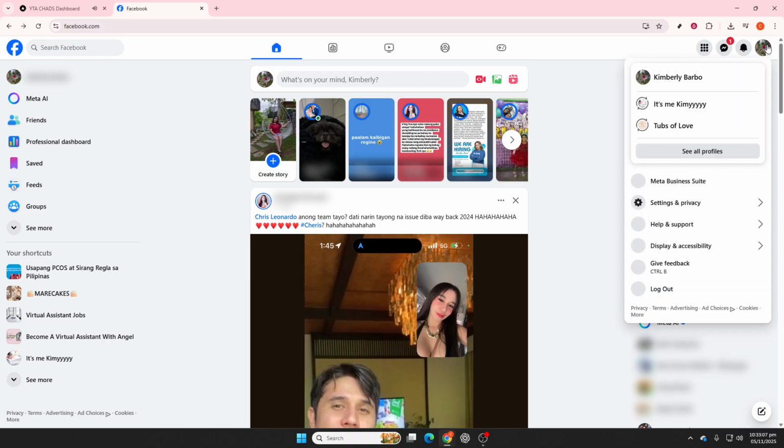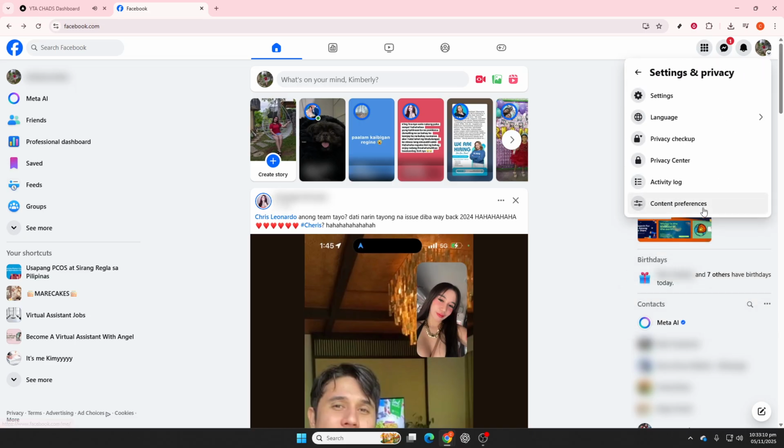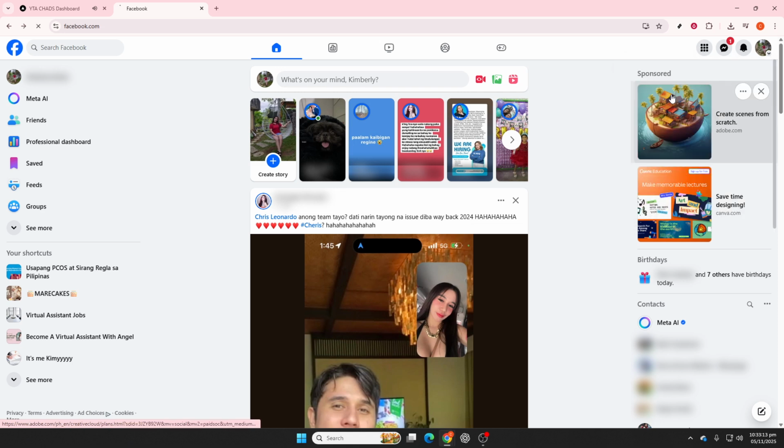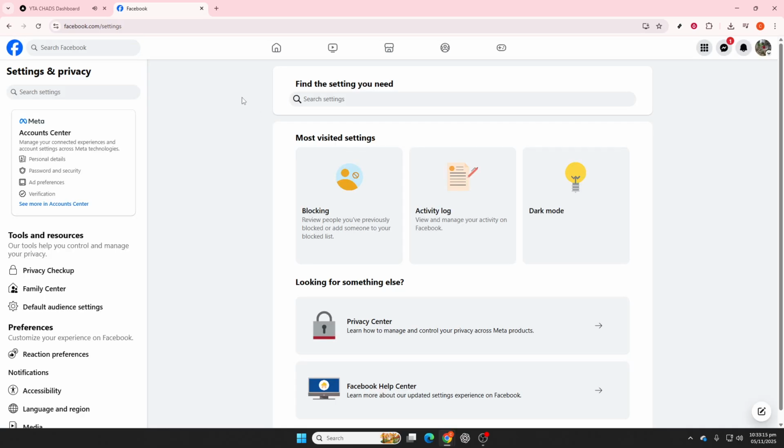Let's start with the mobile app. Open the Facebook app on your device. You'll want to tap the menu icon. On iPhones, you'll find it at the bottom right corner of your screen, while on Androids, it's located at the top right. Once you're in, scroll down a bit and tap on Settings and Privacy. You'll then follow that up by selecting Settings.